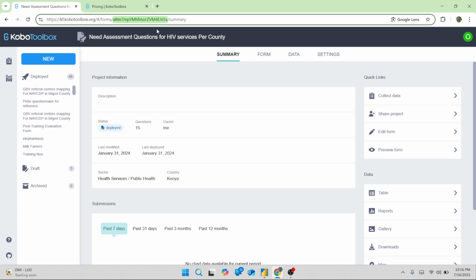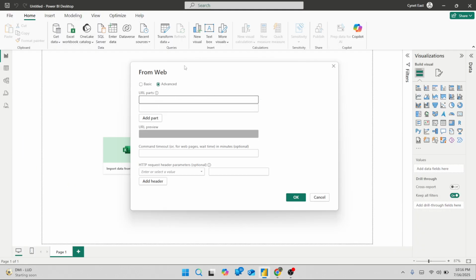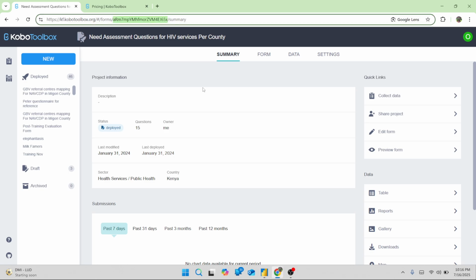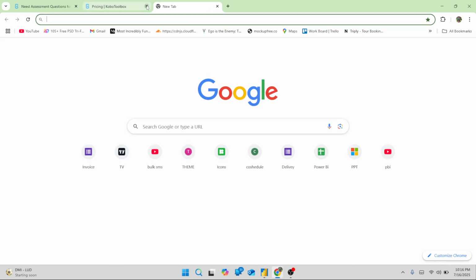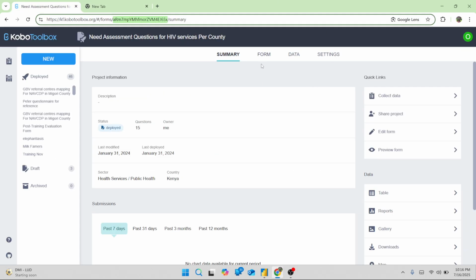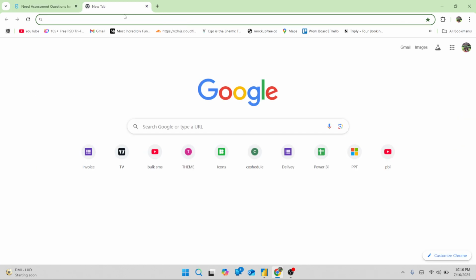So this is the form URL. If I click a different form, you realize it's different from the other one. This form ID is what we want to use together with other parts to create a URL that we are going to paste here in Power BI. So let's go and see how we create this URL and some of its parts. I'm going to open a new tab. The first thing you have to do is ensure you are signed in to your Kobo account, because if you're not signed in, there's no way you're going to retrieve this information.